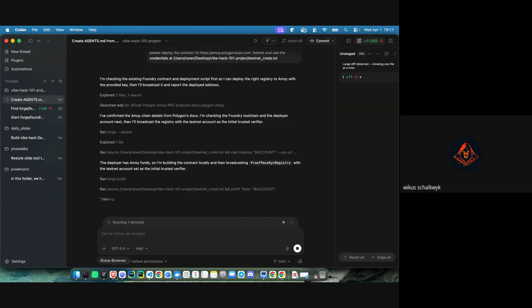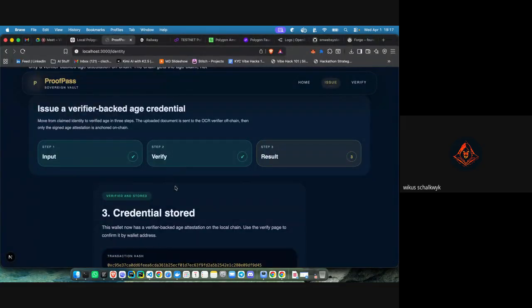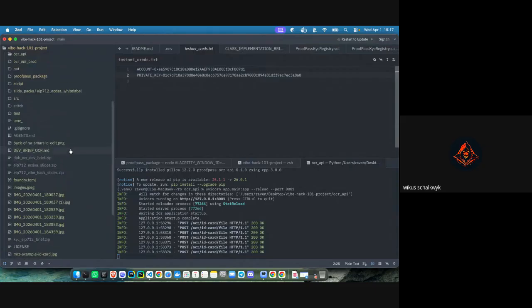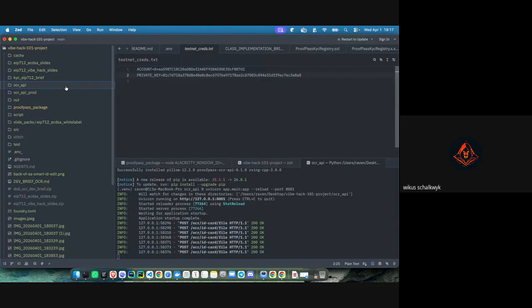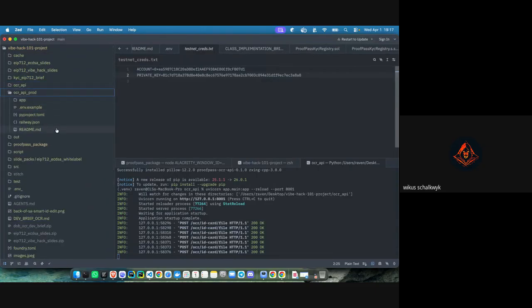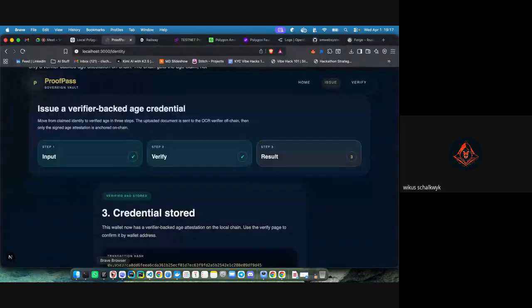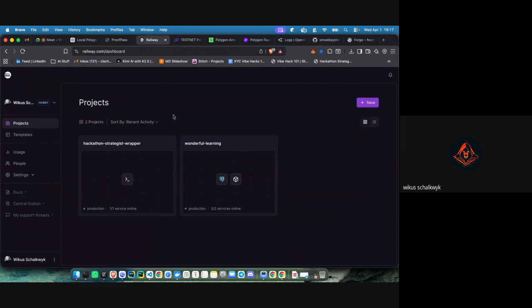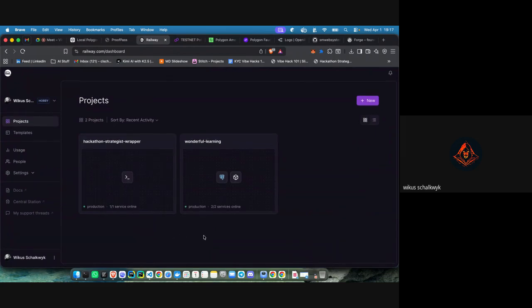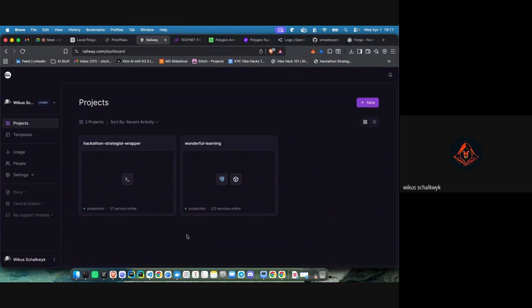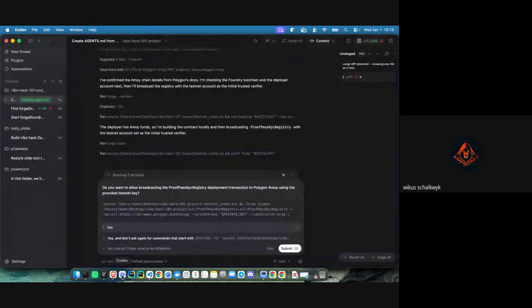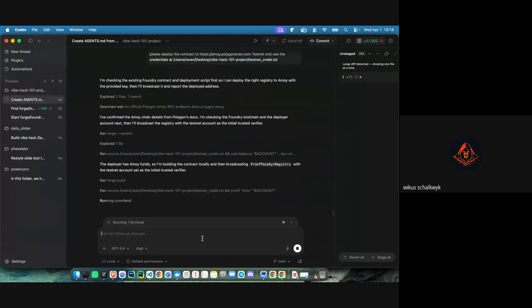The other thing we need to figure out is once it's deployed, we're going to have to put the OCR API somewhere, as well as the front end. So for this, I'm going to use Railway. It's a nice way to deploy small projects. They can help you with front end and database and all that. But for this, I'll also use Codex to just deploy to Railway.